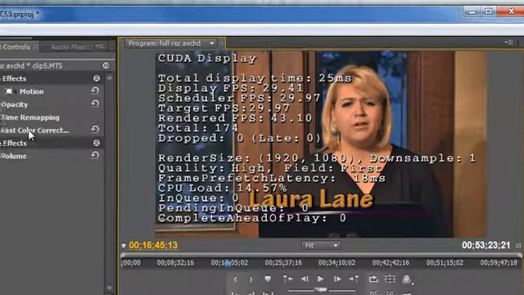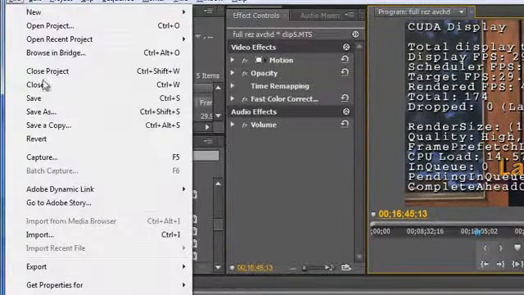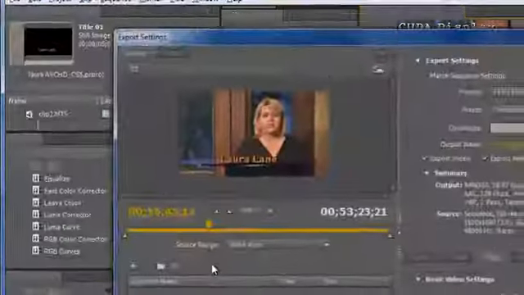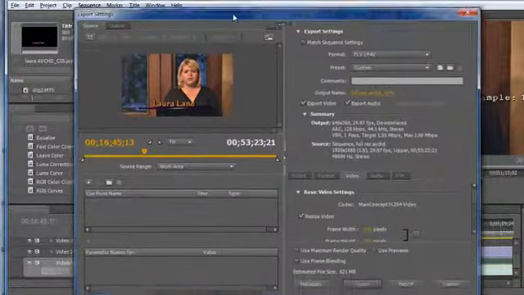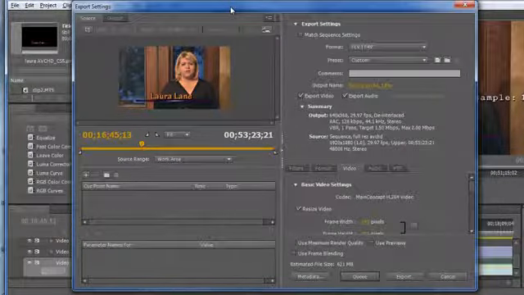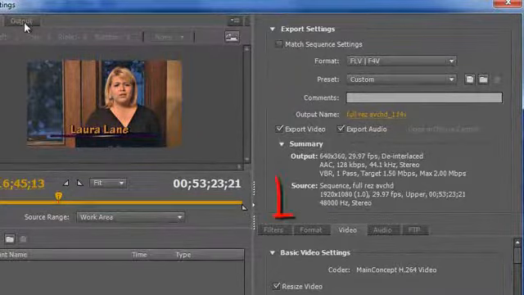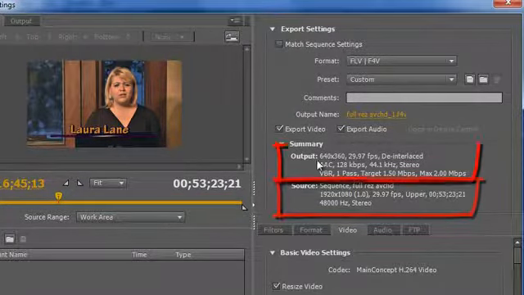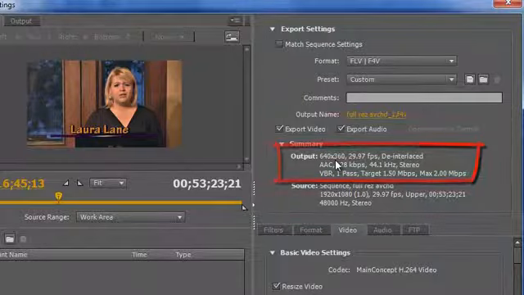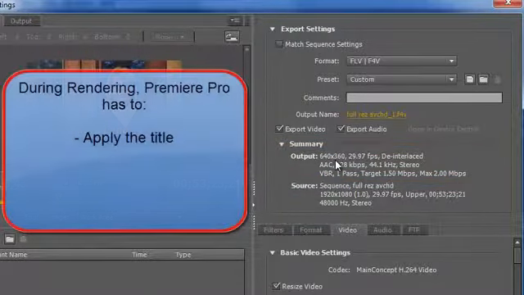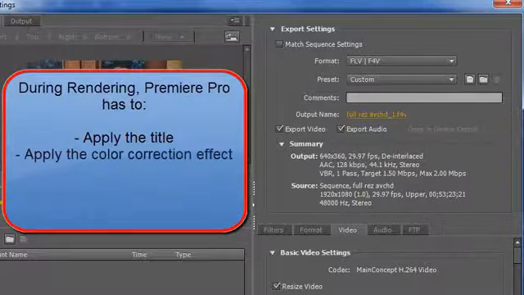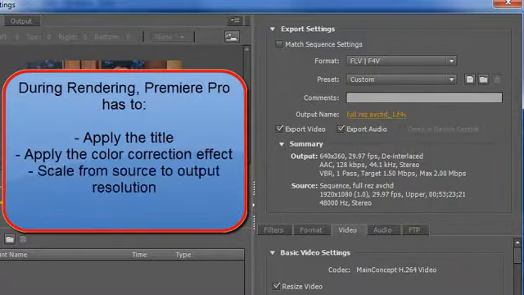And the other area where it really helps you is when you export to Adobe Media Encoder. And this is kind of a subtle point, but let me try and make it clearly anyway. So, what happens between Premiere Pro and Adobe Media Encoder is that I am exporting this, originally 1920 by 1080 footage, to 640 by 360. So, a couple things have to happen. Number one, Premiere Pro has to apply the title. Number two, it's got to apply the color correction effect. Then number three, it's got to scale the video from 1920 by 1080 down to 640 by 360.